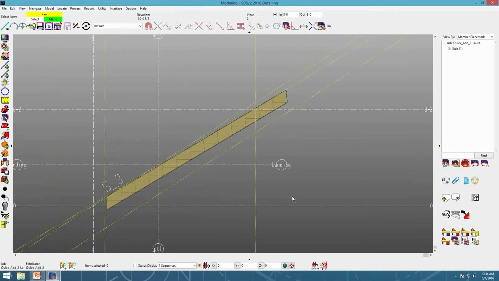There's also a quick add tool. Now the quick add for stairs will be in the next release of 2016. It's meant to be able to add in the stairs quickly, and then you can come back and manipulate them individually. This is going to be very helpful when I do my stairwell and my landing stairs.